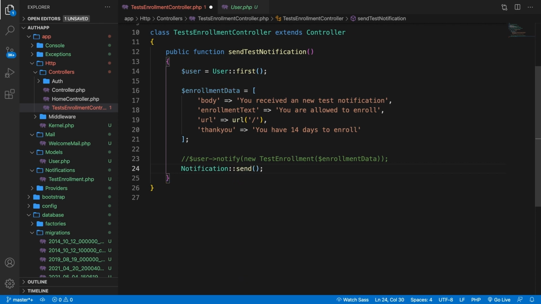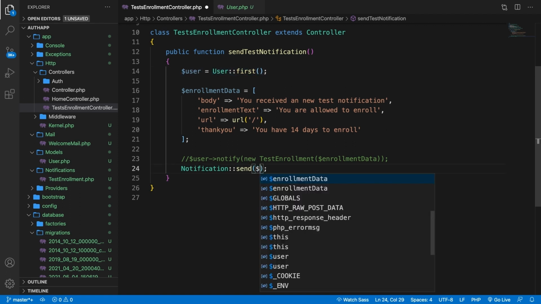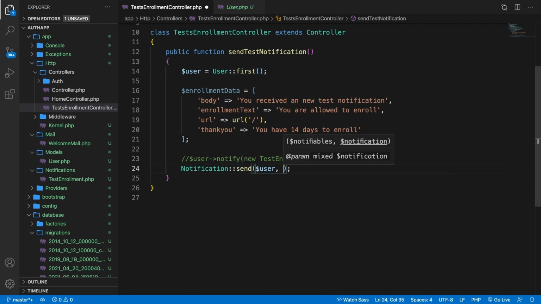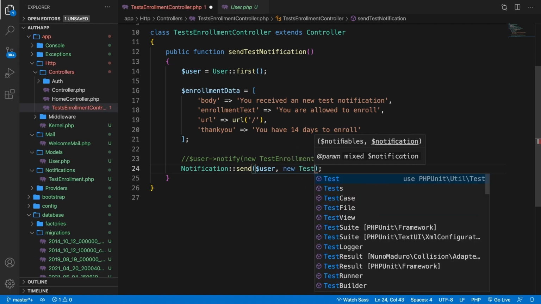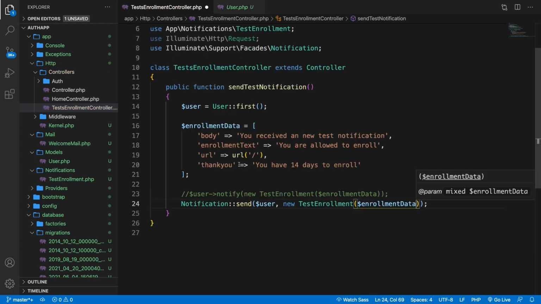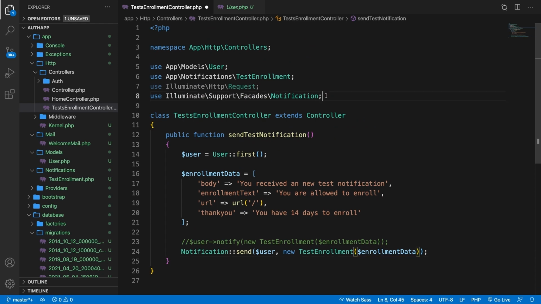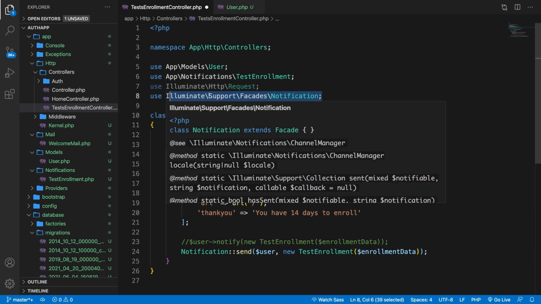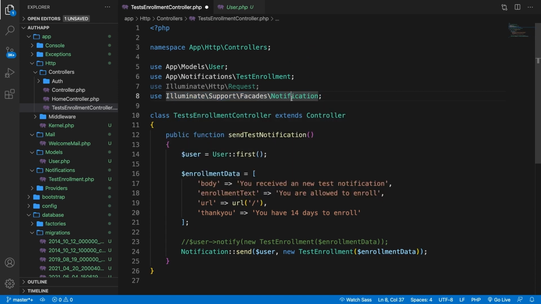Colon, send. The first param is where we're going to send it to. We grabbed the first user. So let's say variable user, comma. And then we're going to pass in the notification class. So new test enrollment. And in here, we're going to pass in variable enrollment data. Now be aware that you pull in the right use statement. The one that goes to Illuminate, Support, Facades, and then to Notification.